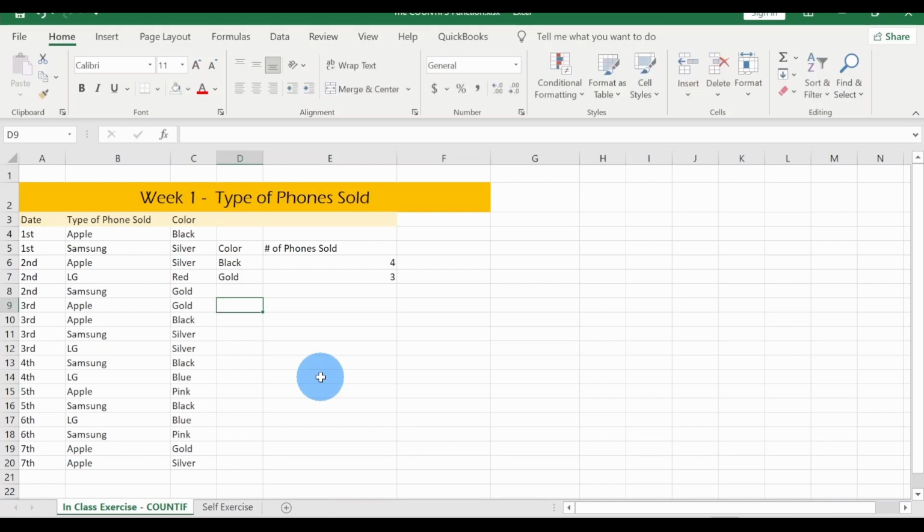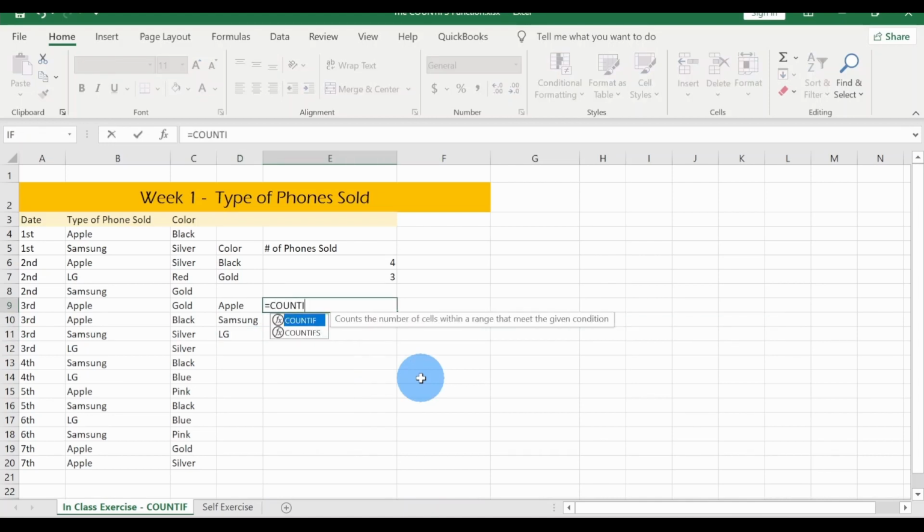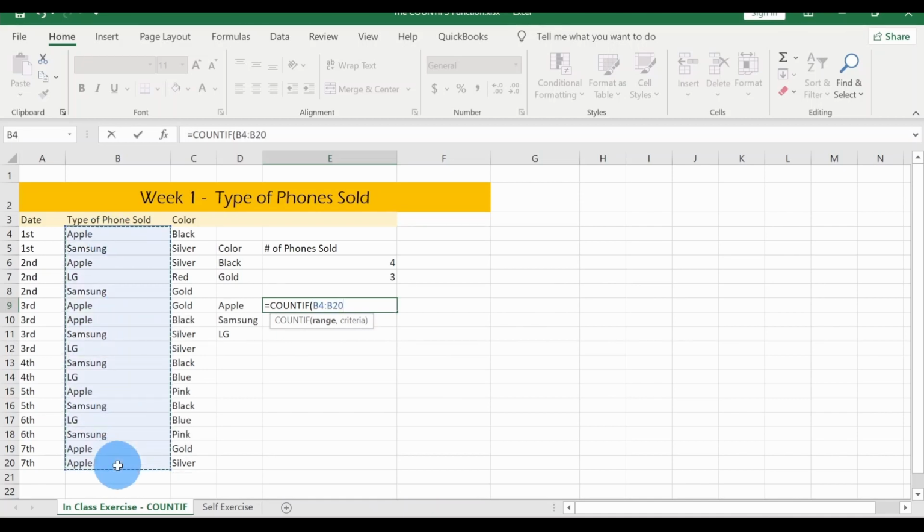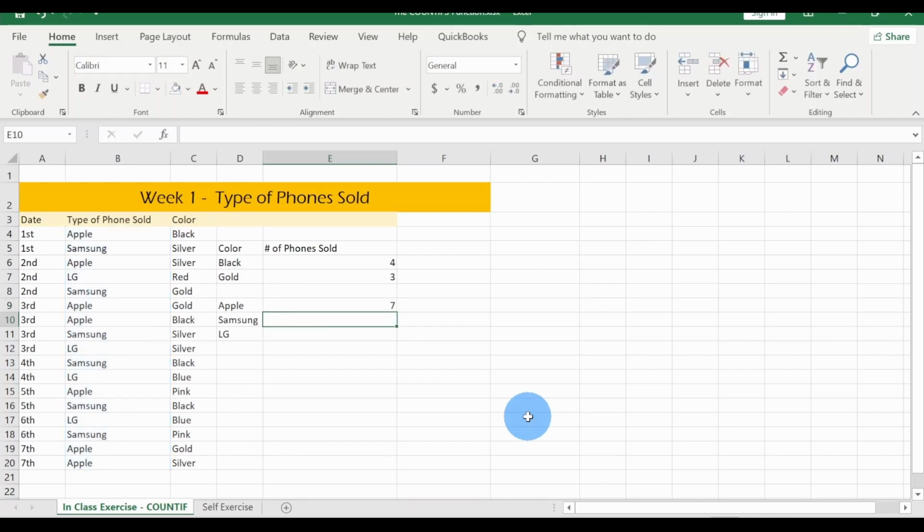Next, let's see, we want to find out the type of phones that we have sold. So if I type in the names of the companies, right, and I want to find those, then I'll give once again equal to COUNTIF. Then I'm going to give the range on this column, which is B4 to B20, and I'm going to type, let's say, Apple, and close the parenthesis. It's going to give me the answer right away, how many are sold for Apple.